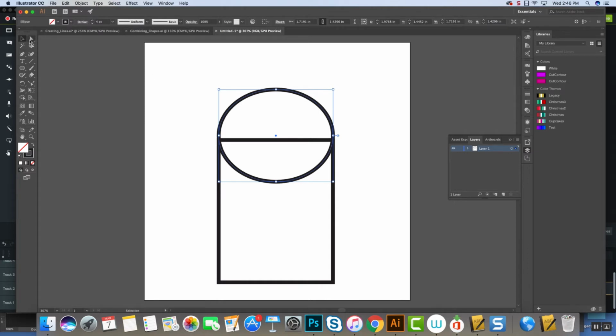Okay, so my next thing that I need to do is I need to choose my selection tool. So that's, again, the black arrow or V on your keyboard. I'm going to click and drag and select both of these objects. So right now I have my circle and my rectangle selected. I'm going to come over here and choose my shape builder tool.